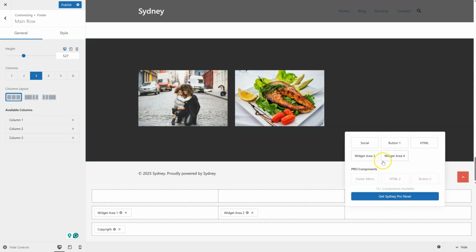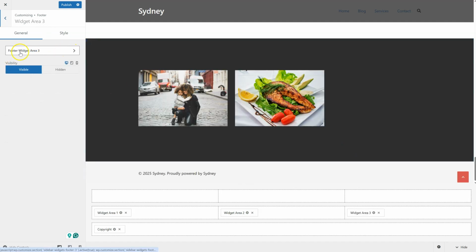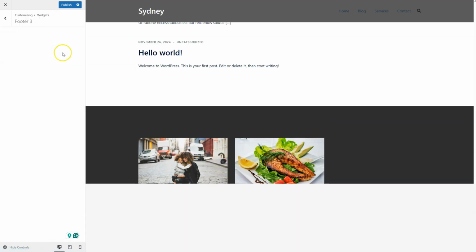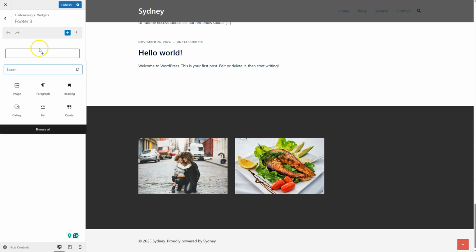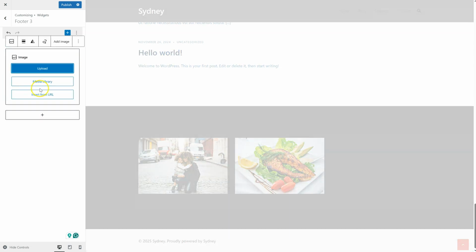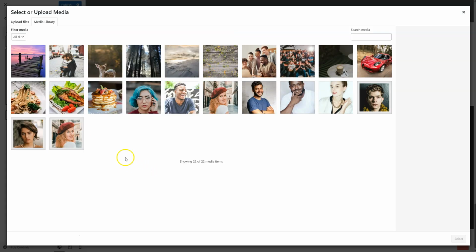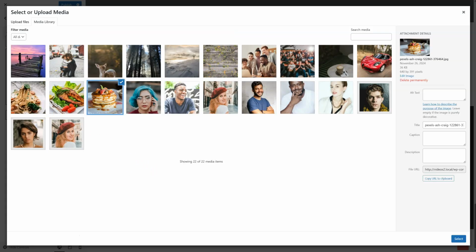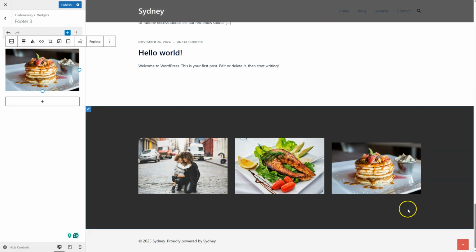Let's add a new one, the third widget area. I'm going to click here, so this is convenient. You can always find it here, click on it and be taken directly to the widget area that we need. And let's add one more image here. Click again on media library, and let's pick this one, click select. Alright, so we have 3 different widget areas.